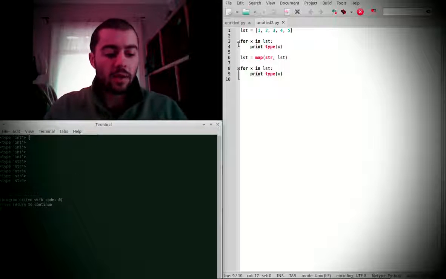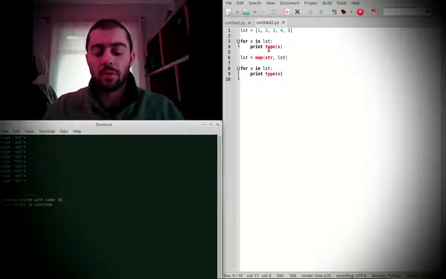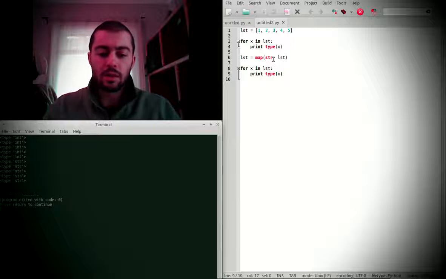If we run this, we have the 5 integer types that we had before, right, because we printed the type of each of these items in the list before we converted it, while they were all still integers. And then we converted it using the map function. We converted all the items to strings instead of the integers that they were. And then we printed the type again, and now we have 5 instances of string variables here.